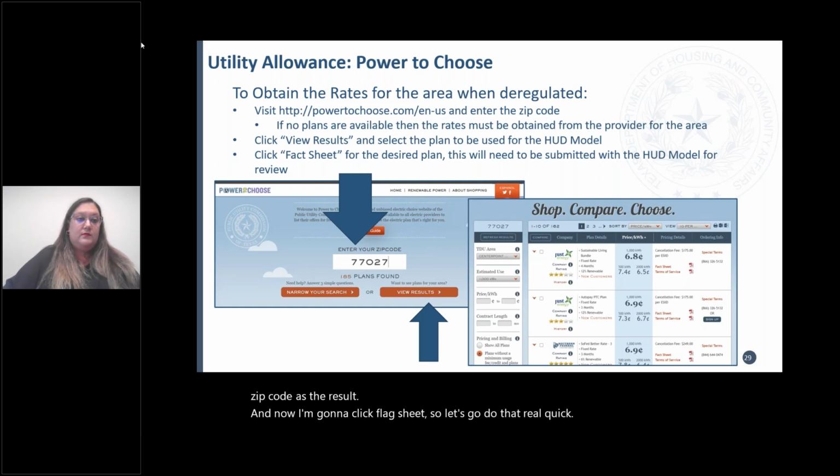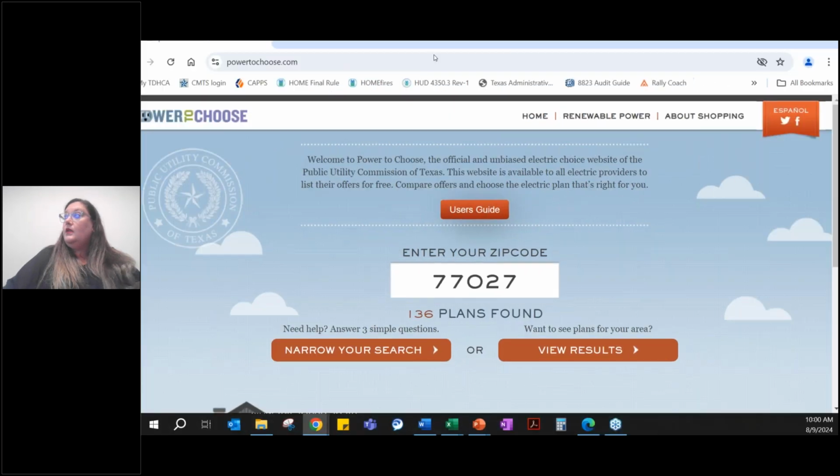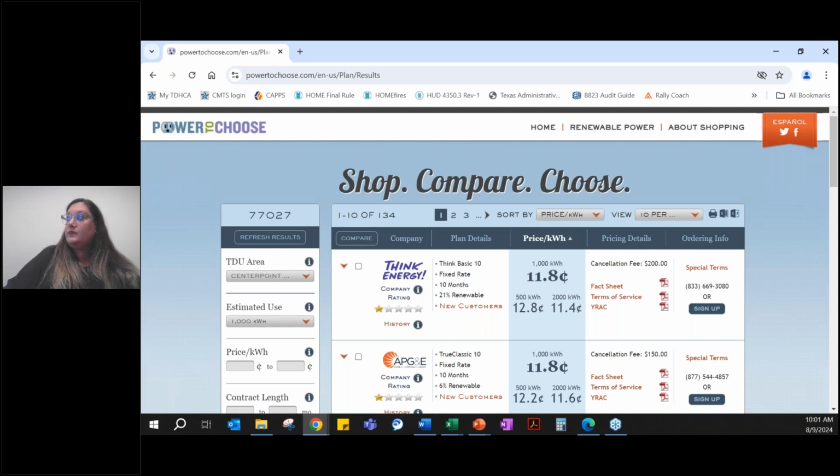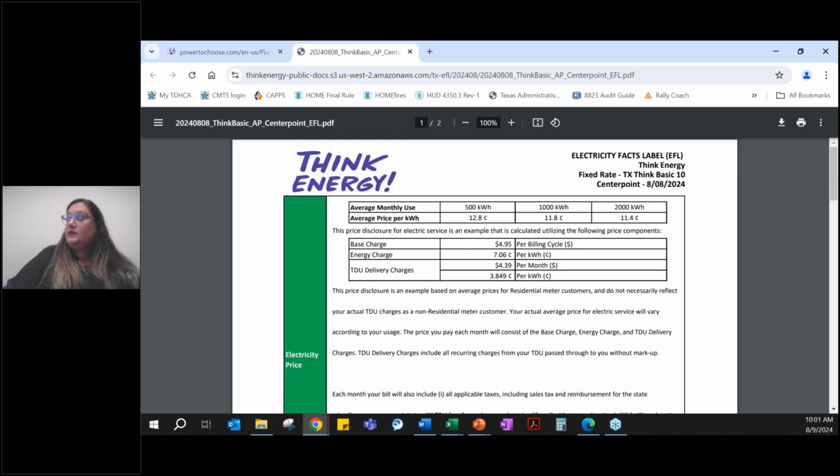Mouse fell asleep again. So there's our zip code. I'm going to view results, and I'm going to look at this first one. It's clear, it's concise, it tells me all the pieces I need, and the rate plan is current. You will look at these and some of them will say May and you'll think, well, it's August, I can't use that one. That's right, the rate plans are not dated within 60 days, so that's going to create a little bit of confusion.